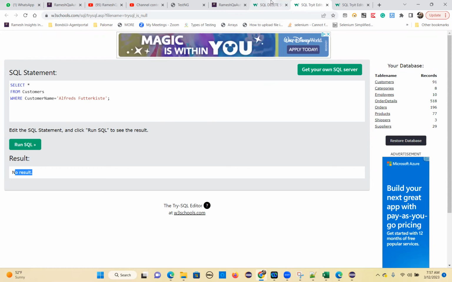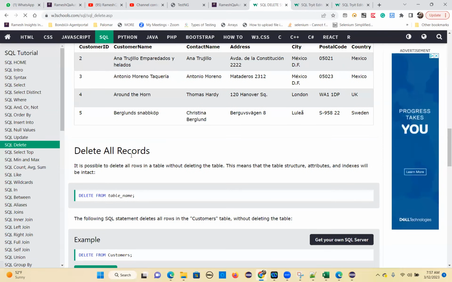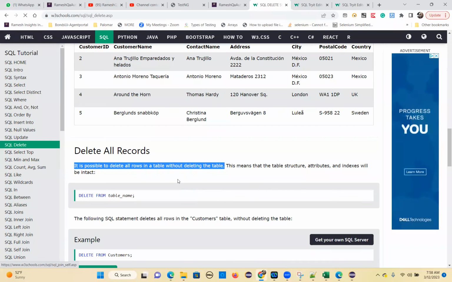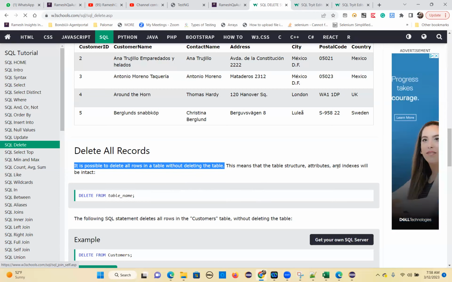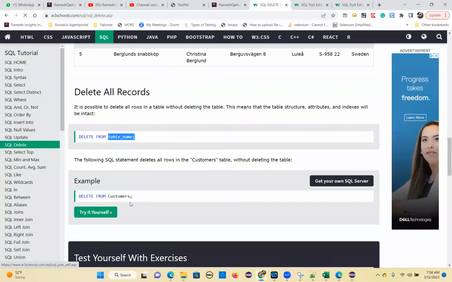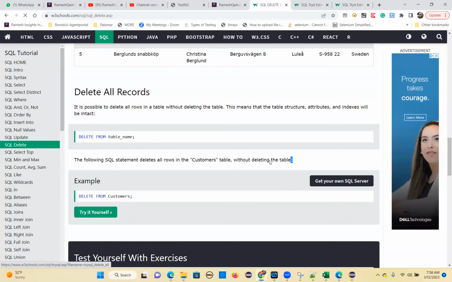So that's all about delete. If there are any queries, just practice. Delete all records. It is possible to delete all rows in the table without deleting the table, which means the table structure, attributes and indexes will be intact. Those will be there. So just use delete from table. If you give that, it will delete all the rows in the customer table without deleting the table.